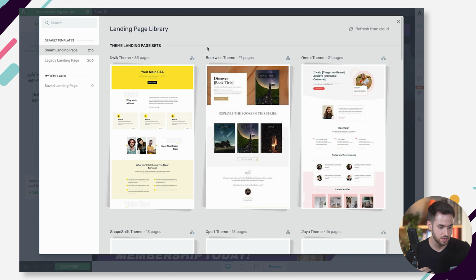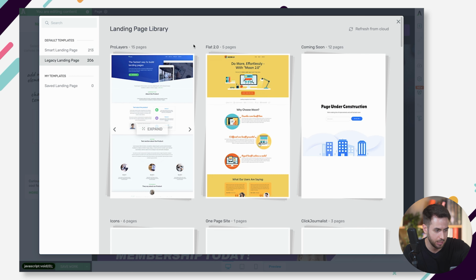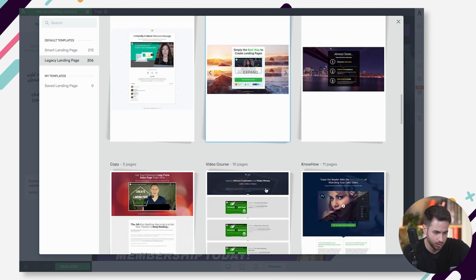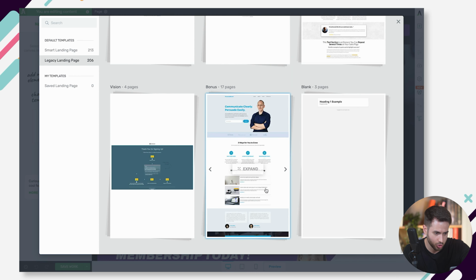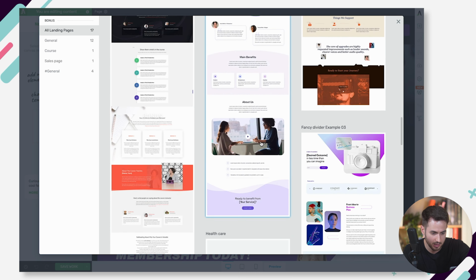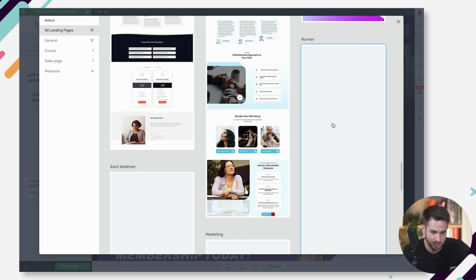Perfect. And inside the Thrive Architect landing page library, I want to go into legacy landing page designs. Look for the one that says bonus. I think it's towards the bottom. And here inside bonus, there's one that I really like, if I'm not mistaken. Yeah, this one that says runner.